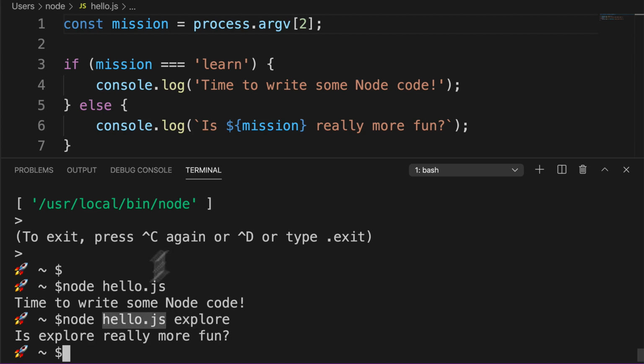It will be passed in as argv at 0, 1, 2. It will be at the second index of our array. And now our program knows that explore is our mission, which is not equal to learn. So we get, is explore really more fun than learning?